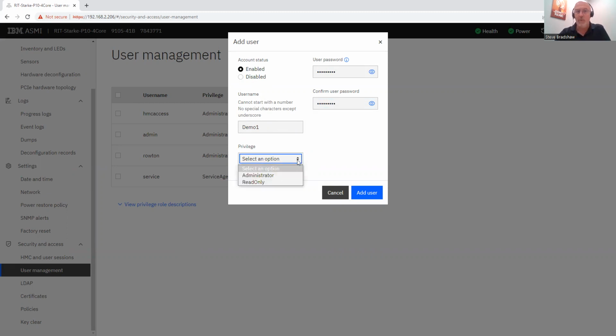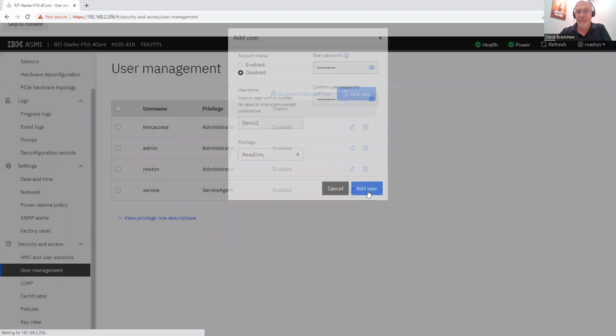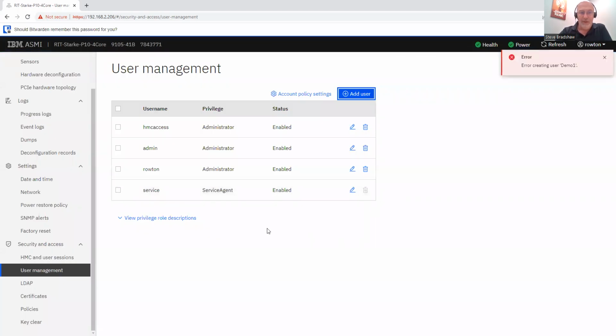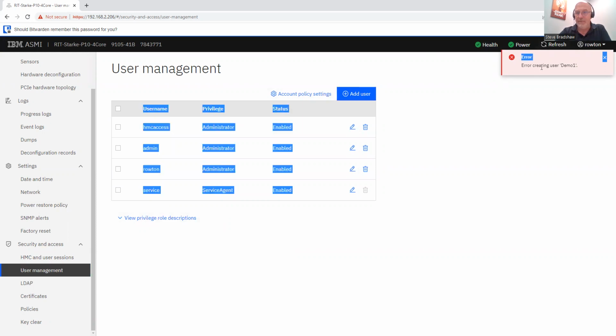And then you need to tell it what level of access it's got. Is it an admin or a read-only user? So in this case, I'm going to make demo one into a read-only user because should the thing exist or anyone log into it, I'm going to say it's disabled. And even if they did log in, it would only be a read-only user. So they will see now that when I go into here, user management, excuse me.